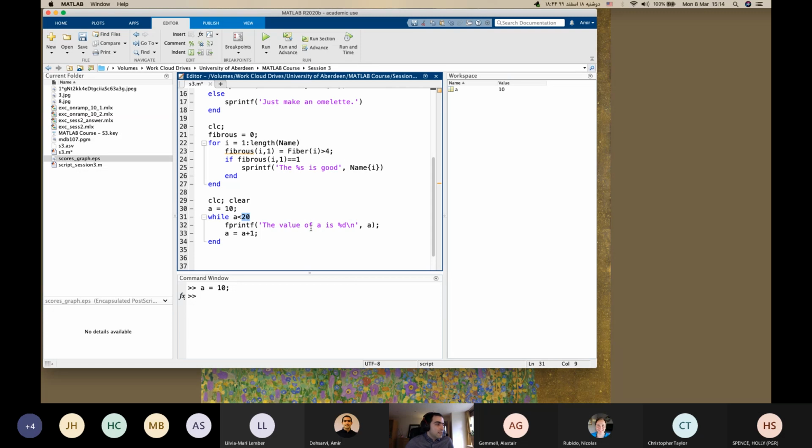So as long as the value of A is less than 20, just type the value of A is whatever it is, and then go to the next line. This \n is new line. You might have seen this in other programming languages. So when you're just displaying a text, you can use that to go to the new line each time. So now I'm going to run this.